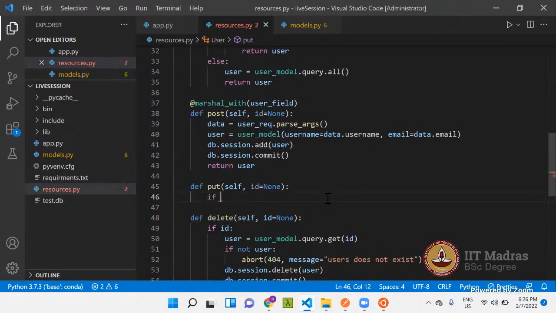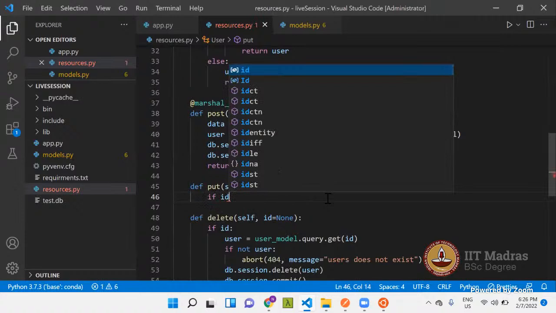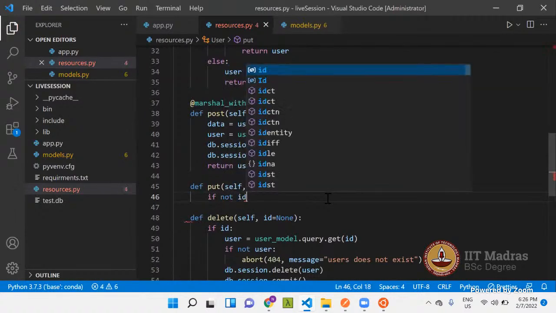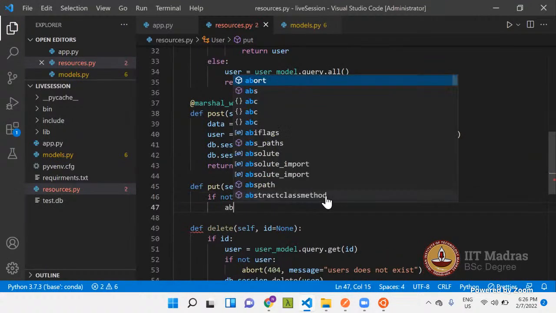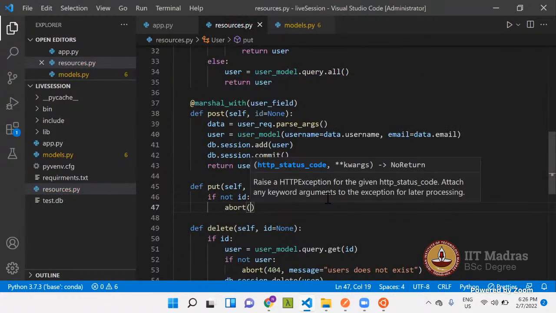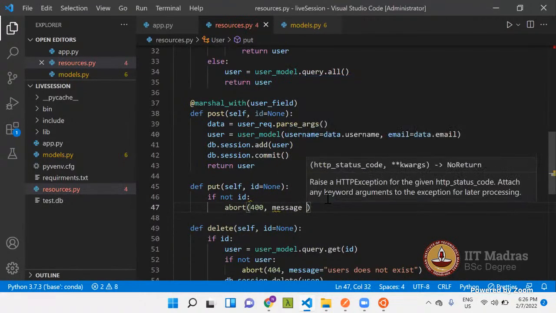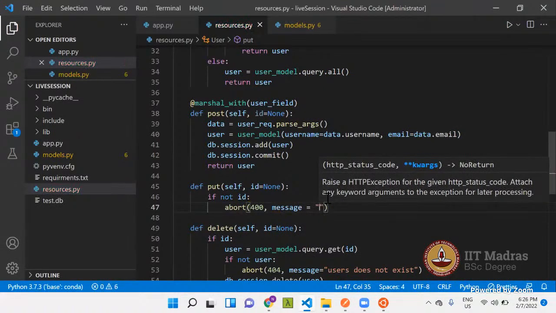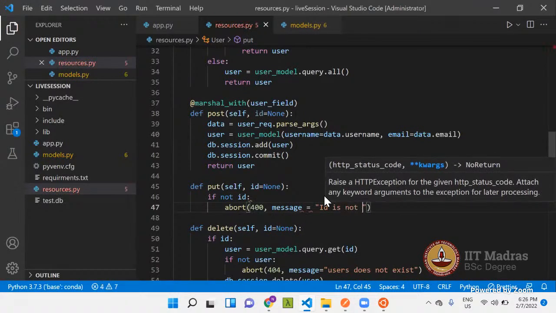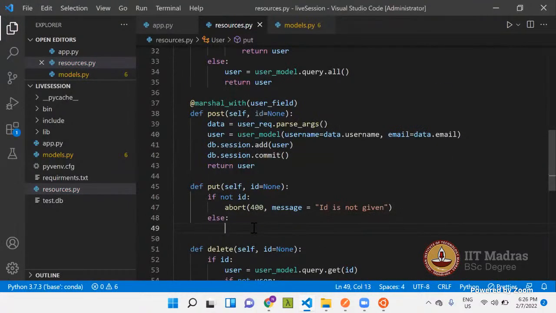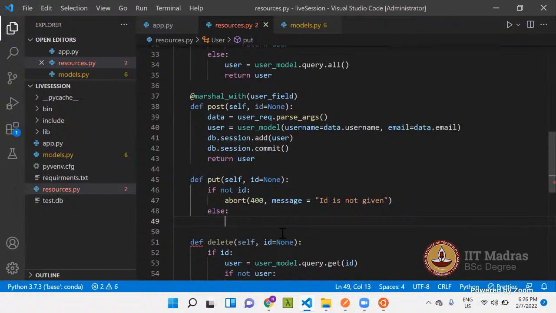So the first thing you need to check is whether the ID is given or not. If not ID, I'll just abort the request with a 400 with the message equal to "ID is not given." And else, if the ID is given, what you need to do is just fetch the data.